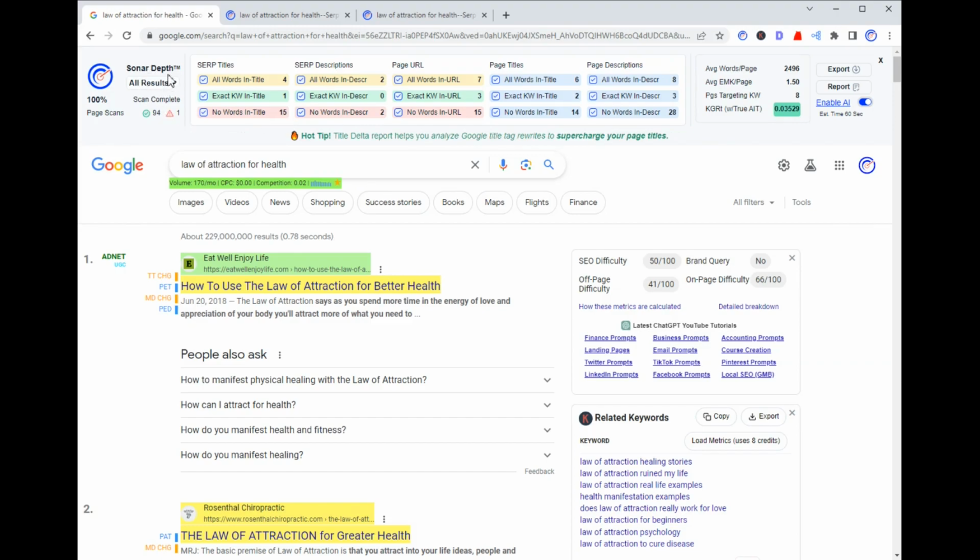Oh, you know what? I said I was going to come back to Sonar Depth. So let me show you one more thing. Again, we have this average word count over here. So we're on all results, and the average word count is 2,496, almost 2,500 words. If we go down to 10 results, you'll see that there's 2,593. It's almost exactly the same. If we change it to 20 results, we see that the average word count goes down to 2,338.